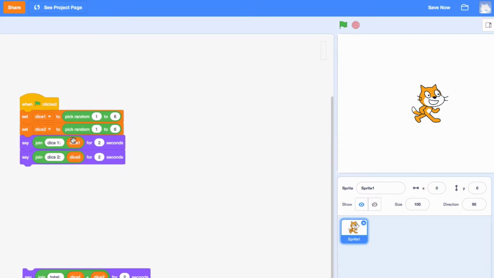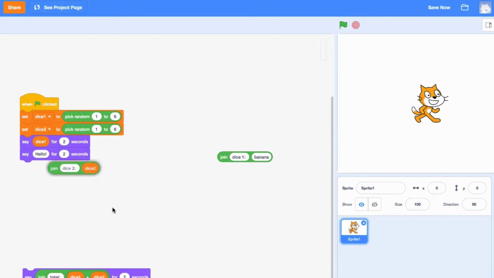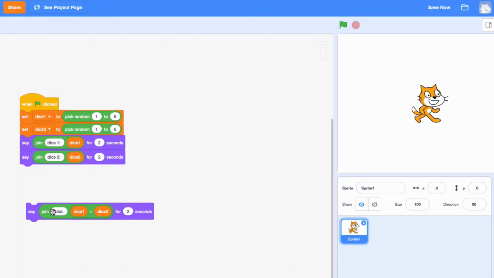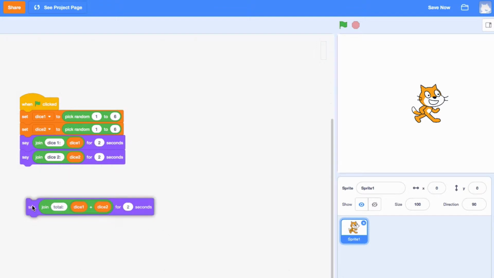So there's a bit of concatenation here with the join block just to feed back to the watcher what the numbers actually mean. If we didn't have the concatenation and if we just had this, we would have numbers, but you don't really know what is what. So by putting some words with the correct spacing before it, you can easily tell, okay, dice 1 has a value of 2, dice 2 has a value of 6, and the last bit is simply total: dice 1 plus dice 2.